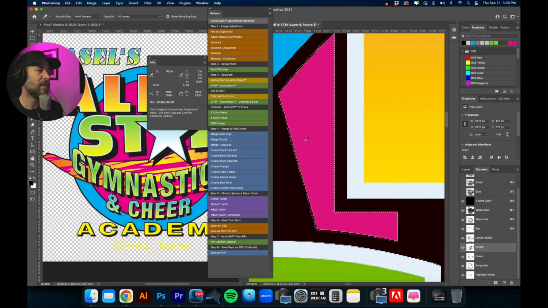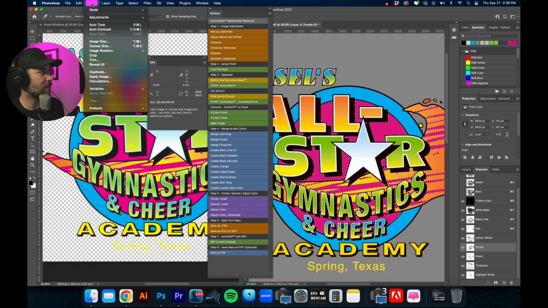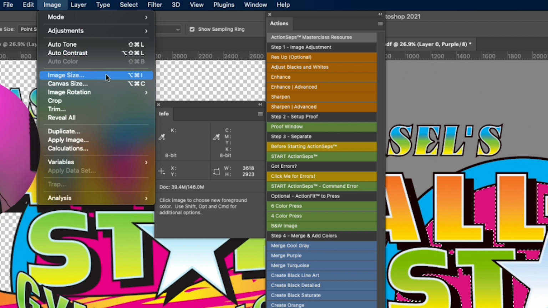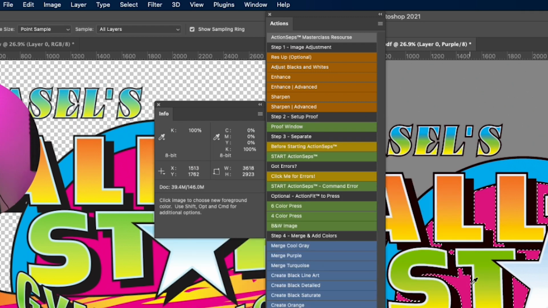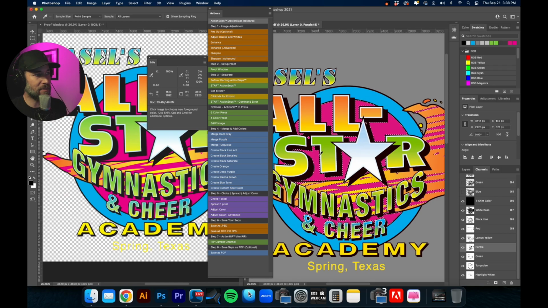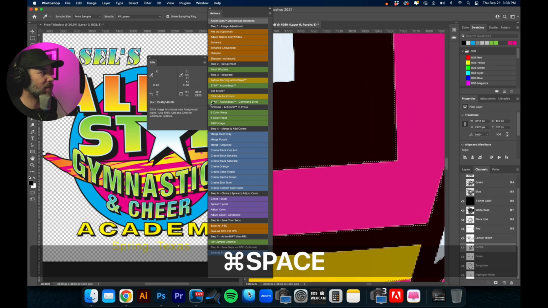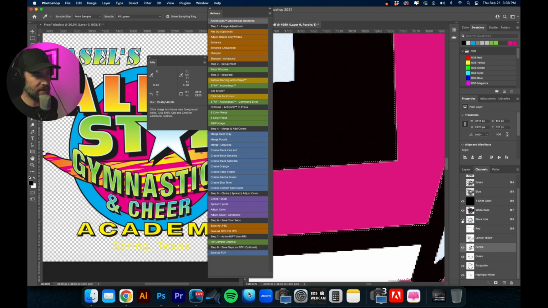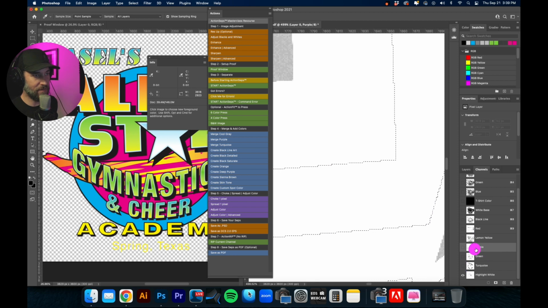expand by one. Something I probably should have brought up at the beginning of this is we do want to make sure our artwork is 300 dpi at full print size. So if we go to image size, it is 12.7 inches wide, which is great because it'll be a good size print. So we spread that, right? And then we'll just fill the purple here, this outer edge with some black.